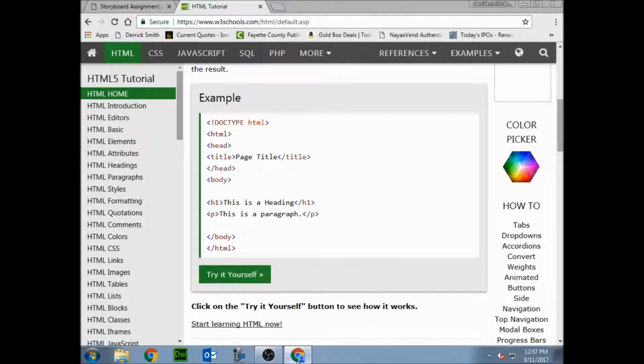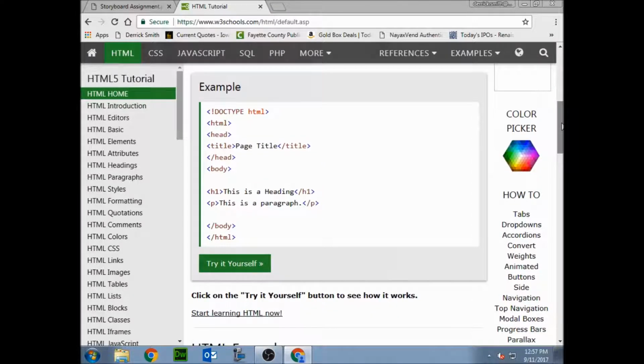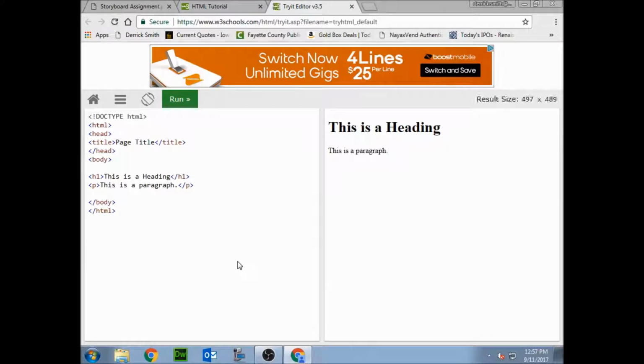Now, on this website that you see right here, you will see these examples. Basically, it's like a little HTML editor built inside your web page, okay? If you click right there where it says try it yourself, over here on the left-hand side, you will see your codes, and over here on the right, this is what your page would look like.